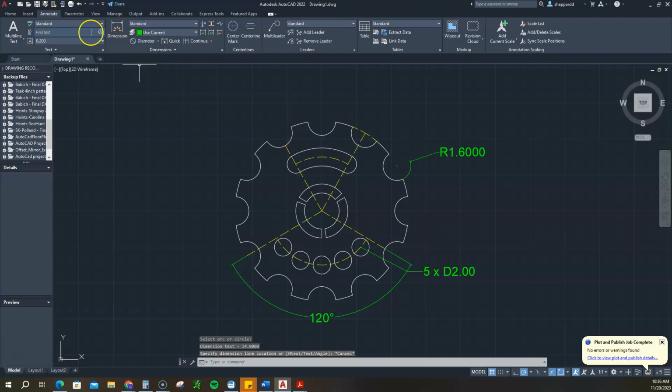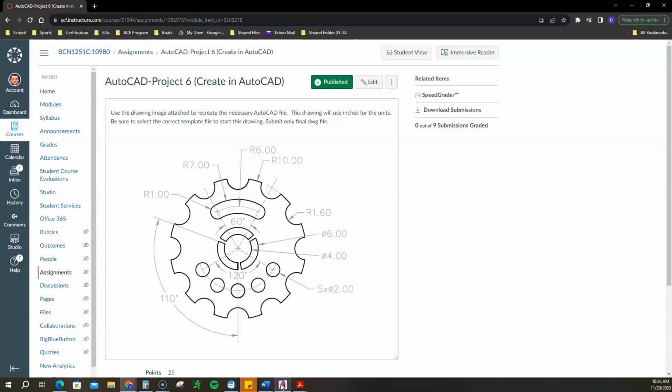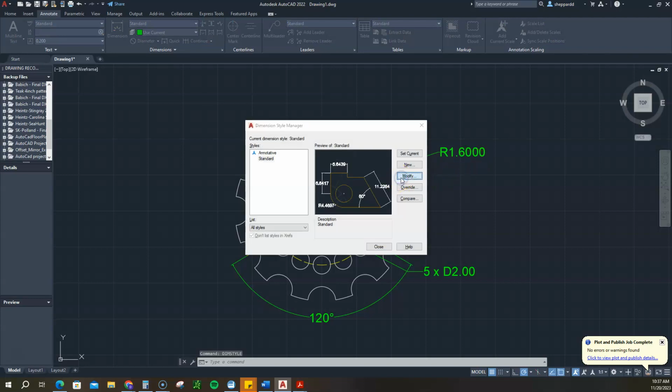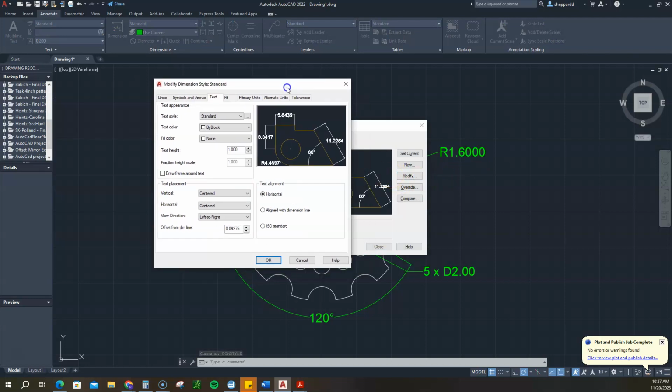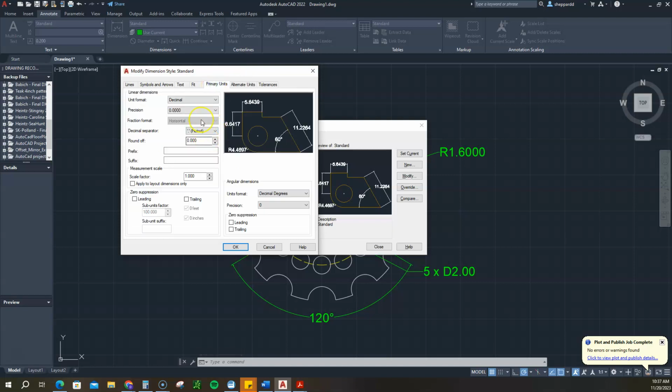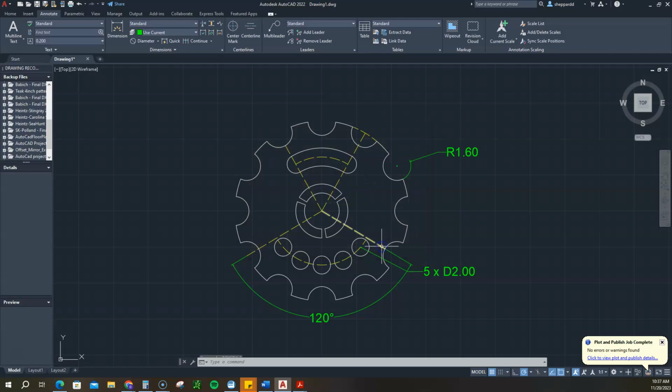Okay. As far as the actual numbers go, you can see these all have 2 decimal places out. This one has 3. So what you need to do right there is dim style. And under dim style, you're going to go to your primary units and make sure that the precision is at 2 decimal places after the point. Hit OK, close, and it will switch everything to 2 decimal places.